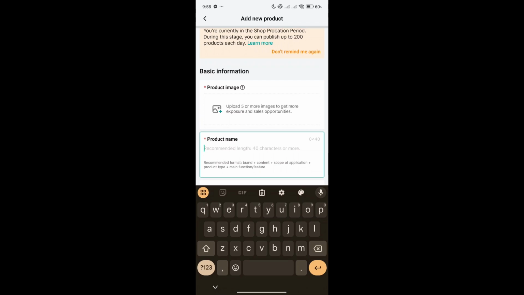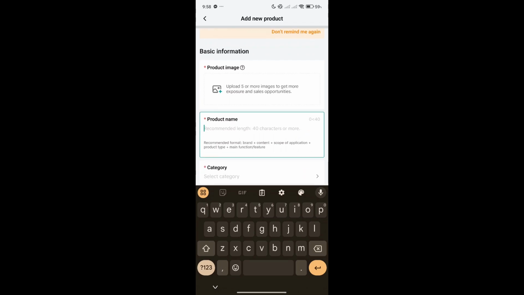Over here, enter your product name. This is a recommended template over here, a recommended format on how you should structure your naming. It's very important that you follow this. Although it's up to you, you don't really need to strictly follow it.